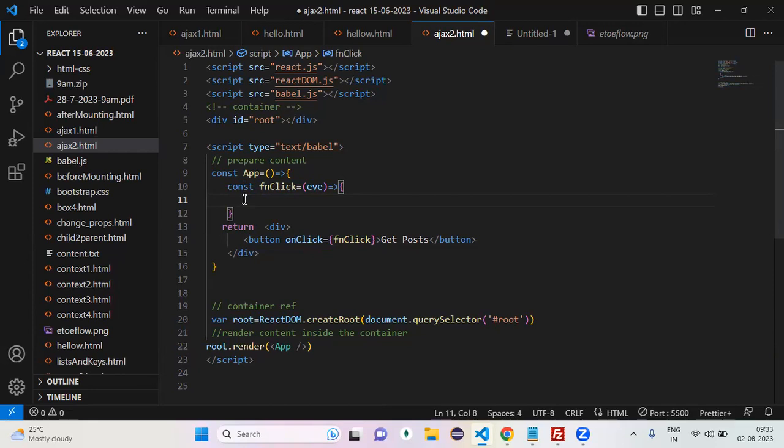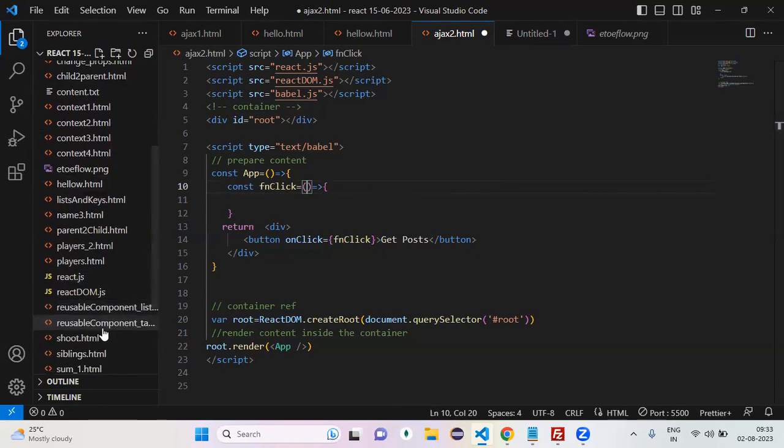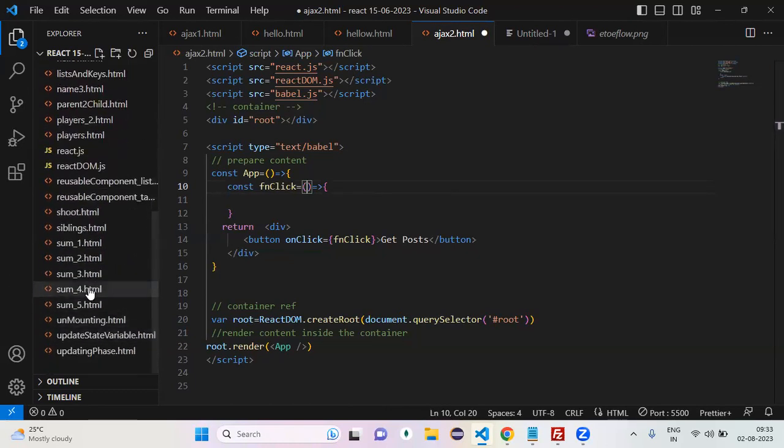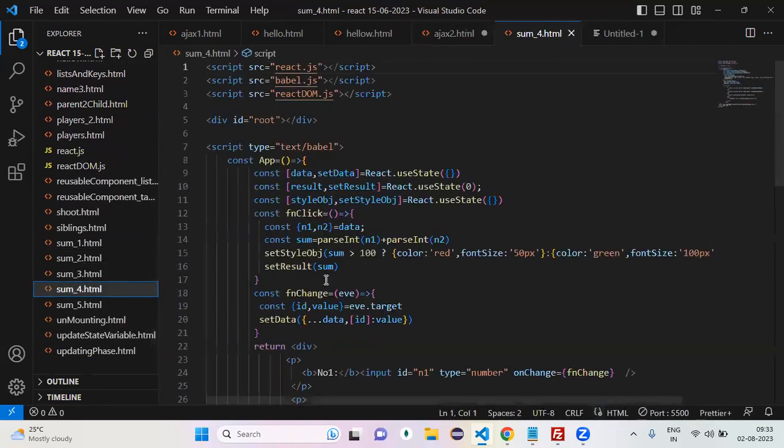Did we discuss event bubbling and capturing, or not? No, not discussed. Leave it, no problem. We'll discuss it in the JavaScript topic. Okay, we already used the event object, right?